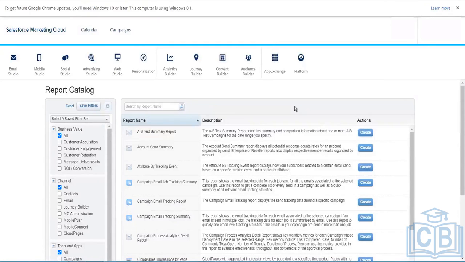Should we first take the email certification or the admin certification? Get the Email Specialist one, because that covers the core features of Marketing Cloud. If you have that certification, it would be a great addition to your skills.